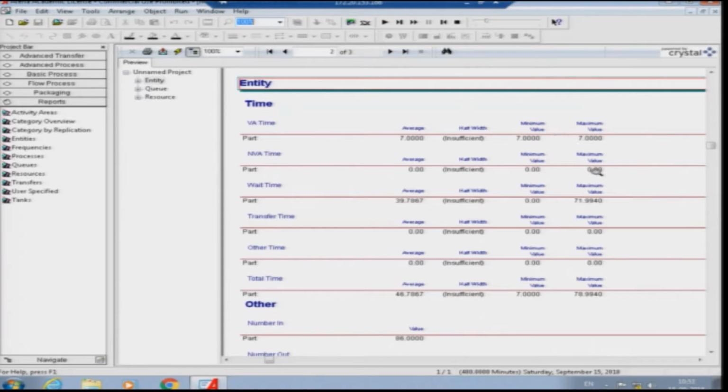Non-value added time is 0 because throughout it was working. And wait time says the part waits in the system on an average for 39.78 minutes, with a minimum value of 0. Some parts would immediately get the hole drilled, and some will actually have waited for 71 minutes.